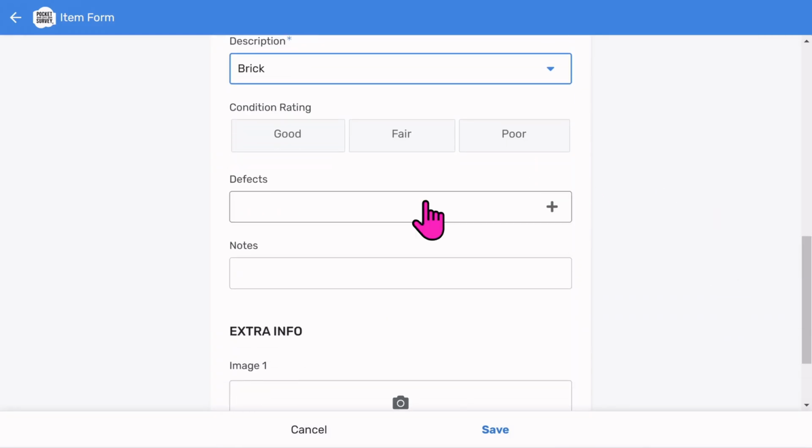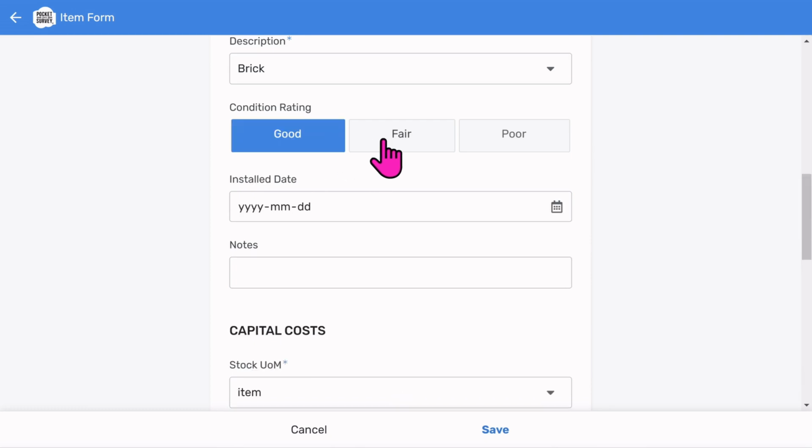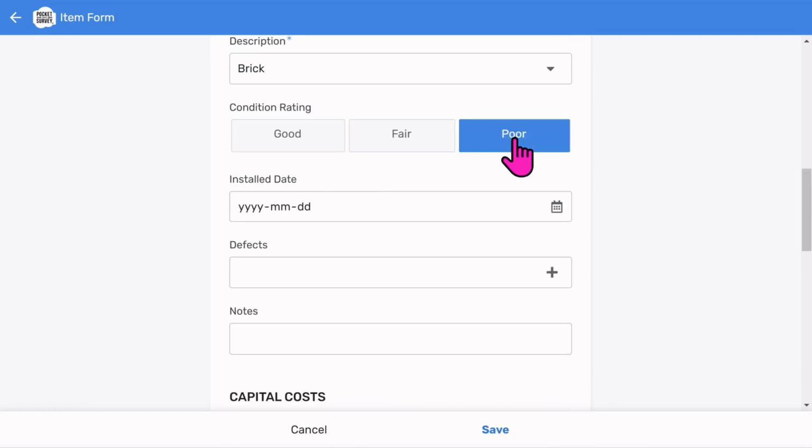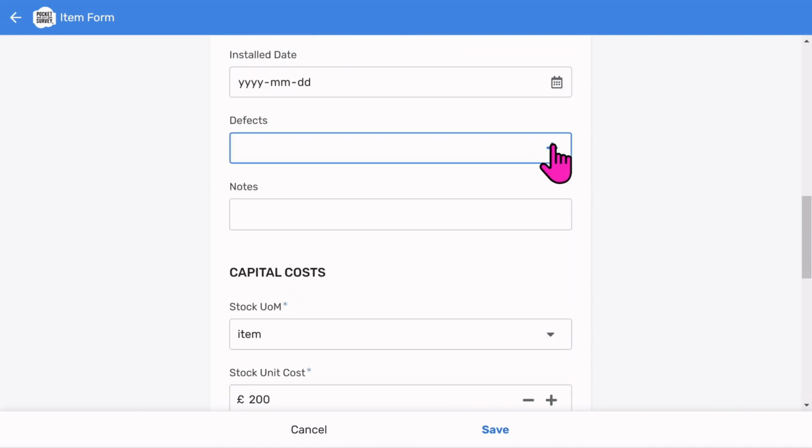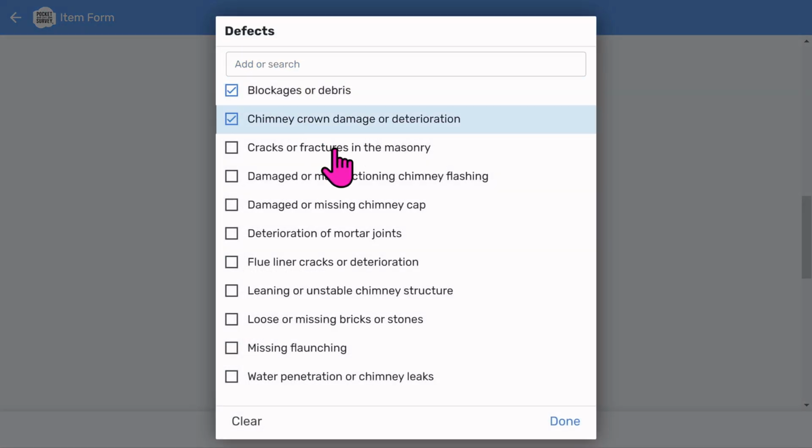We need to choose a condition rating. If we choose anything other than good, we will get a list of defects to choose from. Let's pick some defects. You can choose more than one of these. And tap Done.